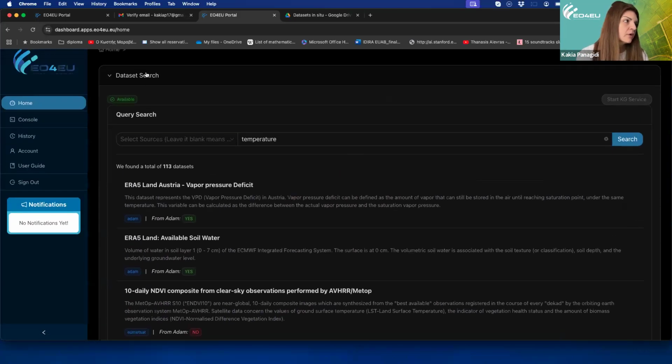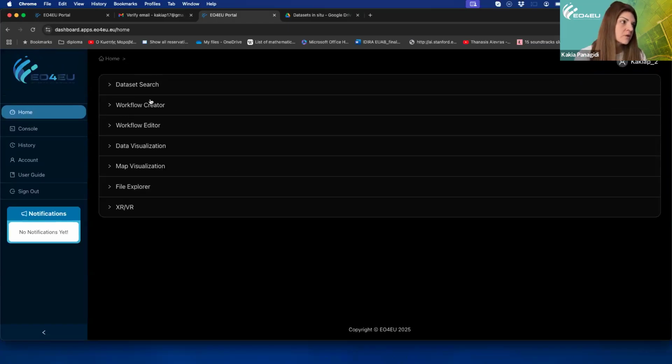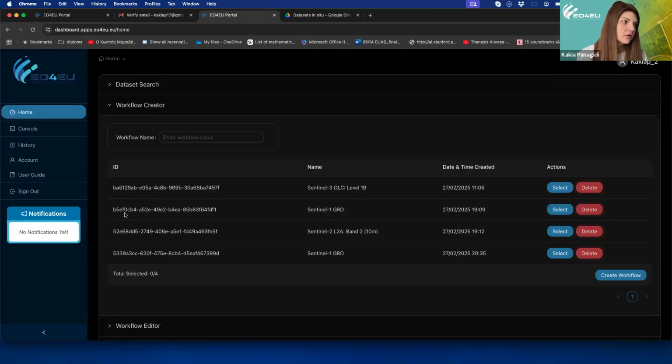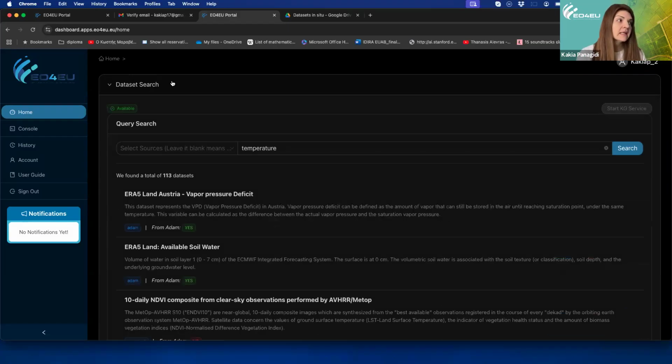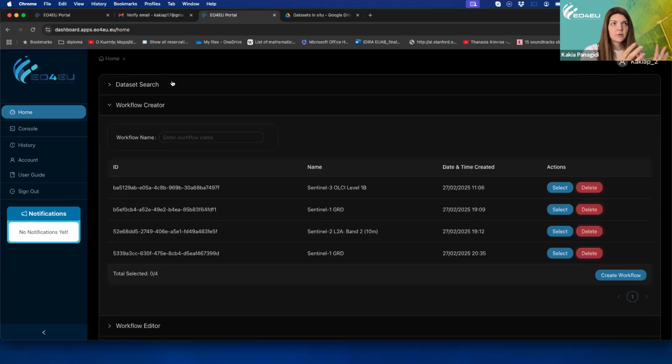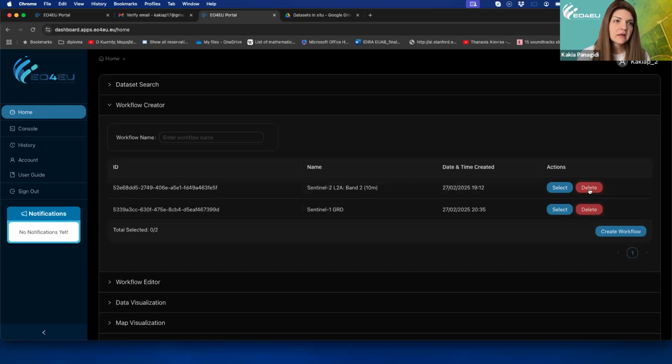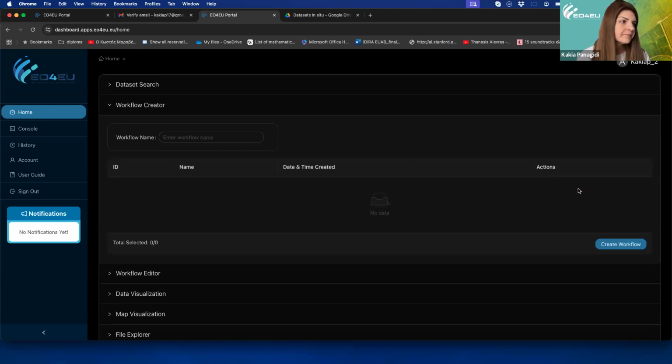We are going to see how we are going to see the dataset. So this is the dataset. We are having the workflow creator. Here, when we are selecting a specific dataset and we are having products, what we are going to see are some data sources that we have already searched and selected, and we are going to see why that is important. I'm going to delete everything that I have in my account. Okay.